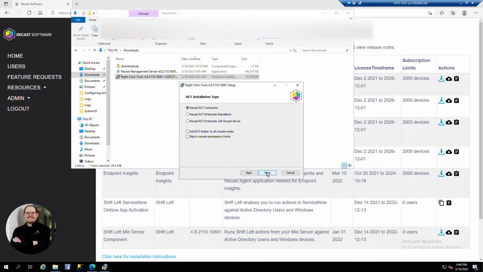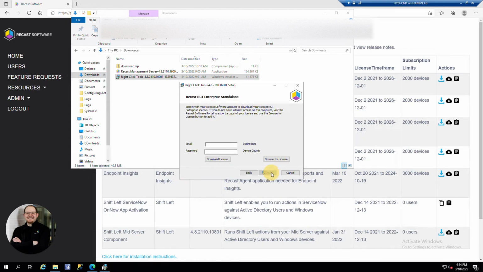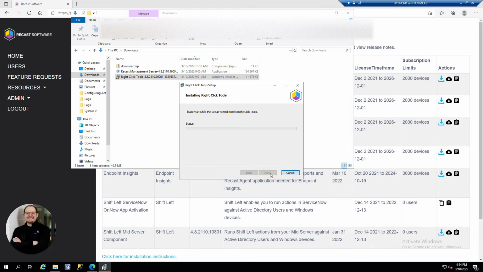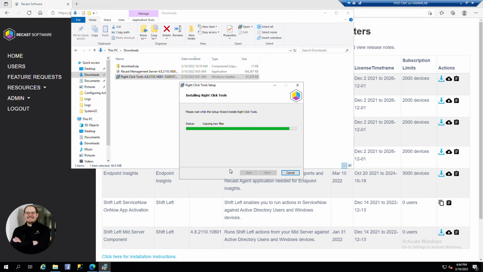Click Next, select Recast RCT Enterprise Standalone, click Next. This is where you can enter your portal login or browse to the license file that you've downloaded. I was able to successfully download the license. You can see it on the right. We'll click Install, click Yes.